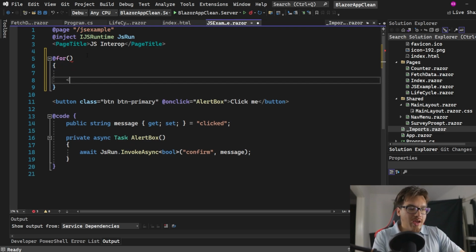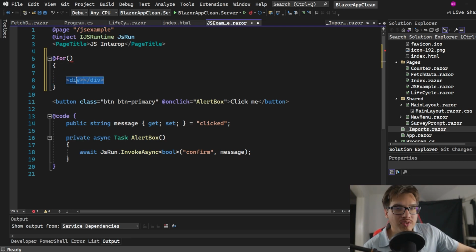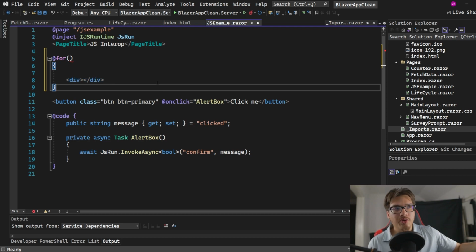And then you would add your piece of HTML in here. They have different directives to do things like this. So in this case, if I wanted to do a for loop and loop through a bunch of elements of HTML in a component, I would have to do something similar to this.